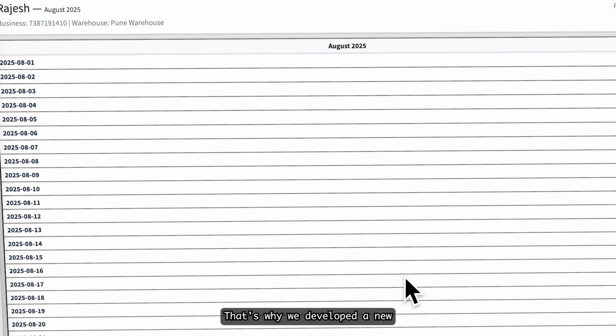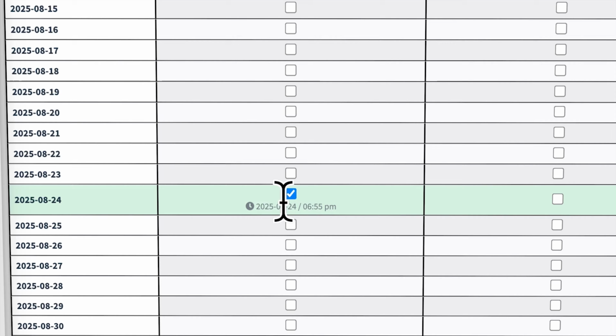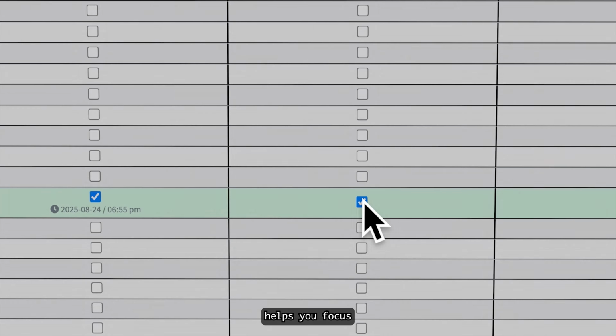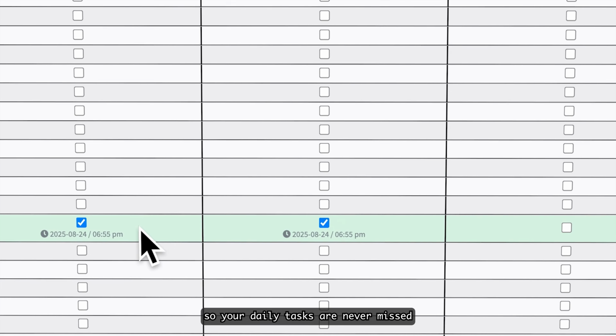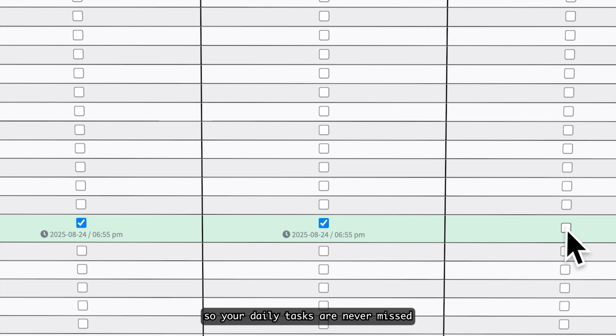These tasks are private, visible only to you and not to other users. This feature helps you remember and easily track your daily work, and today's tasks show up in green, so you instantly know what to do. This highlight helps you focus so your daily tasks are never missed, and the feature is very easy to use.